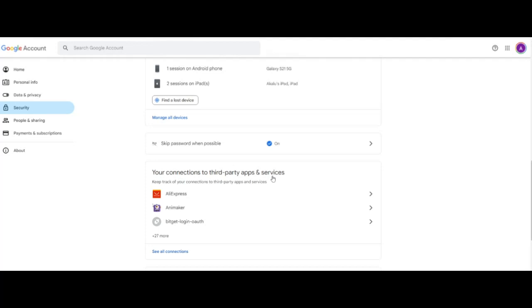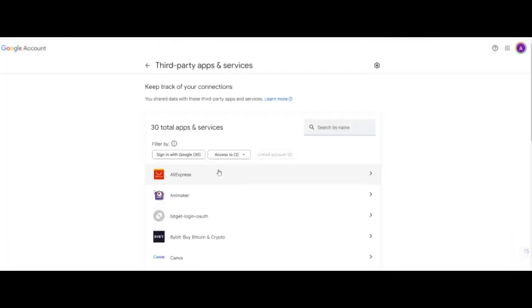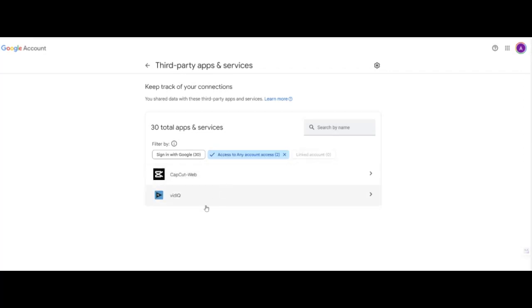So what we have to do here, once we're logged in, we come here and go into detail. Here I have a total of 30 apps or services. Then I have sign in with Google account. I have 30, but I have two apps or websites that have access to my stuff. So you have two account access, Google YouTube or other access, any access.